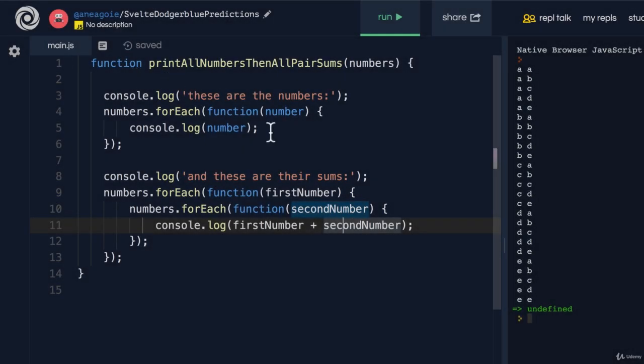Let's say we have a function, again, with a really long name that says print all numbers, then all pair sums. Maybe not the best name for a function. We can probably work on the readability here, but let's see what this function does. Well, this function takes numbers, and these numbers variable, we're going to loop over them with a for each loop. So again, just looping over and logging out the numbers.